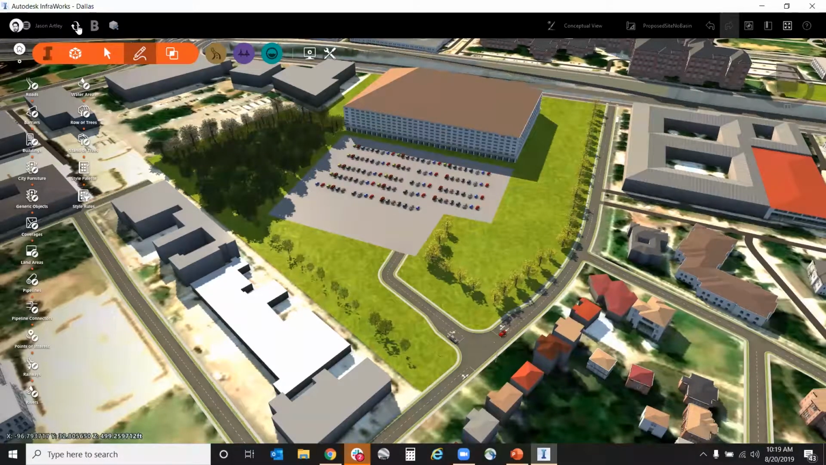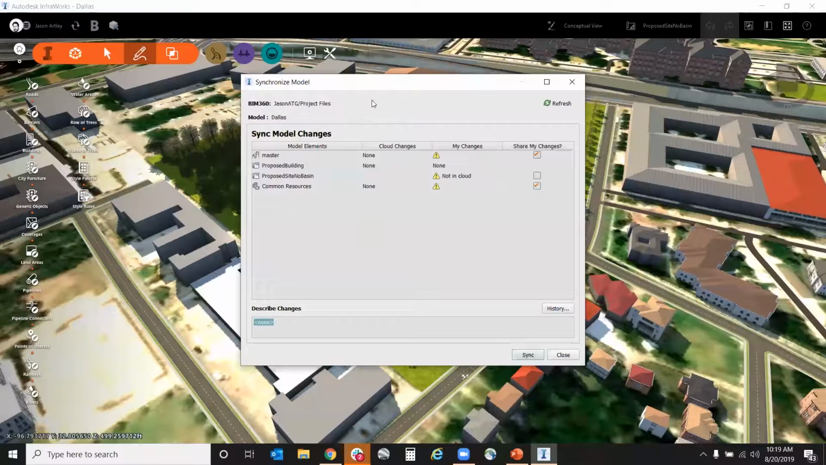Now, when I go to sync to BIM360, you'll notice what's going to happen. It's going to check the model, comparing what's in Infraworks to what's in BIM360. Now we're getting this new window that's saying, hey, this proposed site no basin model element or proposal is not in the cloud. Do I want to put that there? So if I wanted, I don't have to share my entire model with BIM360. I can just do what I want. So this is pretty handy.